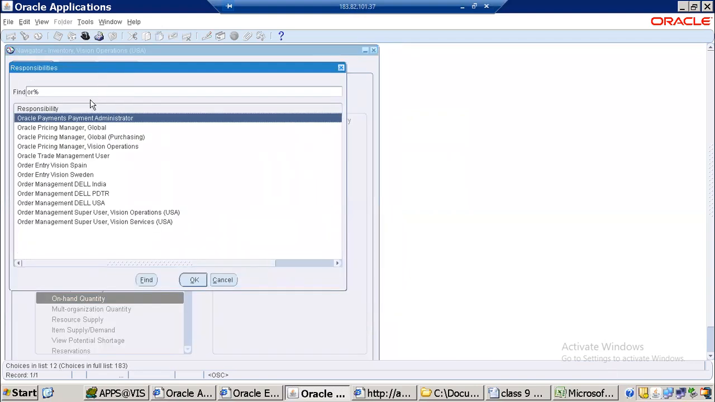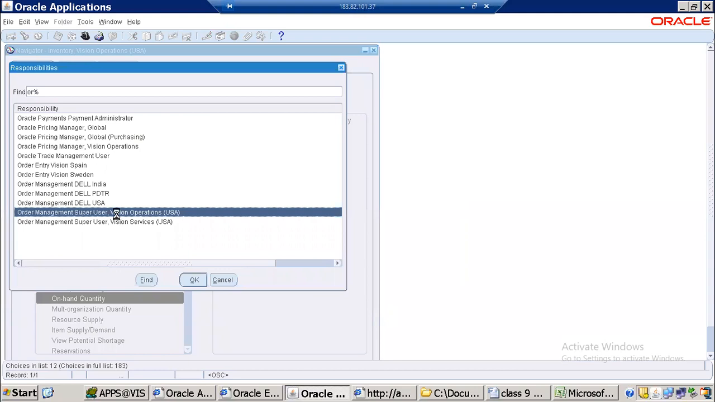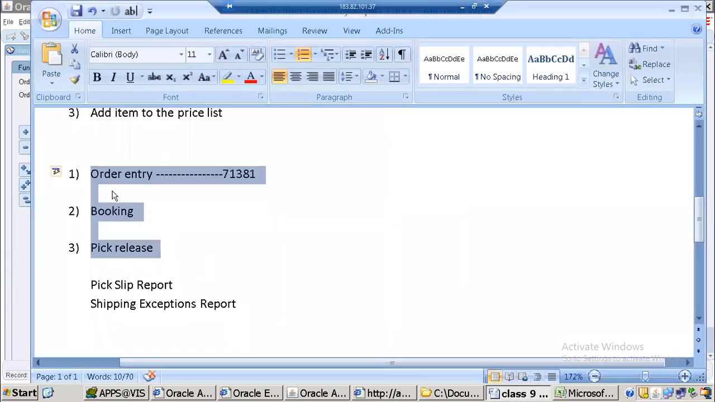Go to order management. Again, I'm repeating all the steps, guys. Don't get confused. Order entry, booking, pick release. All the three we will see.